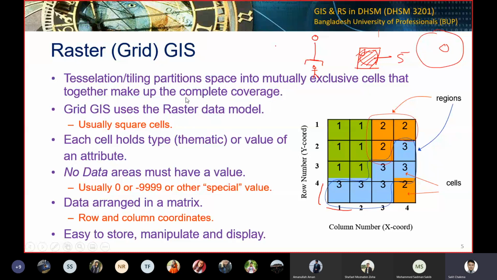So usually raster data gets represented by square cells, not rectangular cells, but square cells. However, in some raster data, you might encounter rectangular cells. And I would ask you to do a brainstorming: why are raster cells not circular? Or why aren't they elliptical? Just think about it and let me know in the next class, if you can still remember the question and if you find the answer.